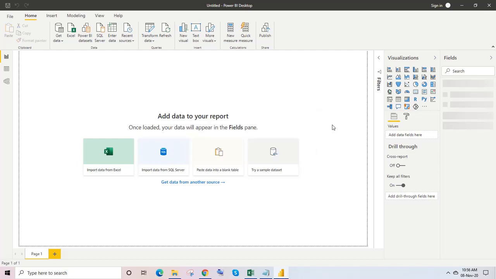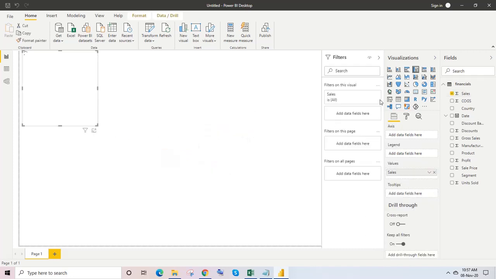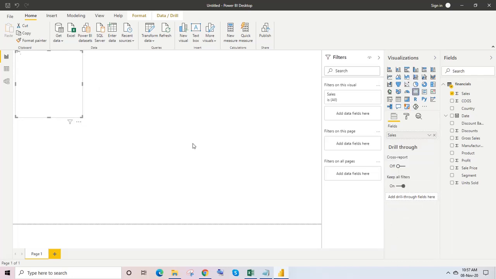Now if you see 700 data, that's a 700 record data. It's been loaded. Now if you see the financials here, wow, it looks good. Let me just click the sales and just utilize it. Let's go with the card.